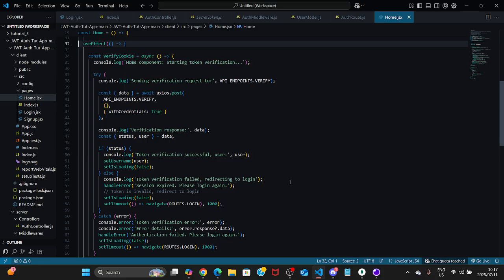And on line 47, the const status, user equal to data, destructures the response object. Status should be true or false depending on whether the token is valid, and user is the verified username returned from the backend. On line 49, we have our if status. This just checks if the token verification passed. On line 51, the setUser saves the username in a state for display. And on line 52, setIsLoading ends the loading state so the UI can render the welcome message.